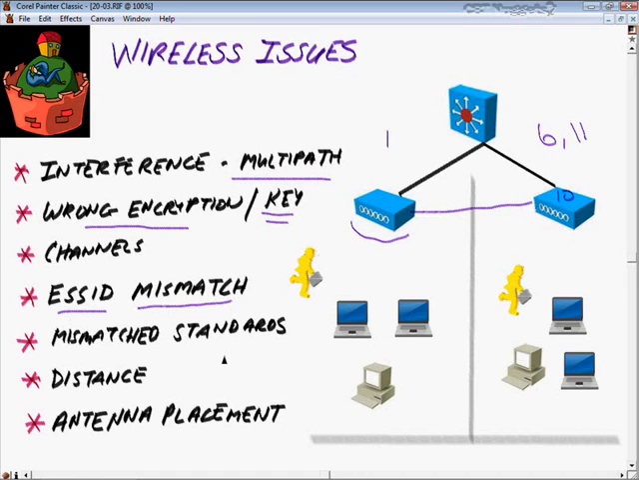Am I using mismatched standards? For example, am I using 11B on my access point, but I've got 11G cards, or vice versa. Typically, you're going to be B and G. The mismatch typically comes into play when you've got an access point configured for .11a and you've got a BG card or antenna on your laptop or your handheld device. So make sure the standards match. There's also .11n to contend with now as well.